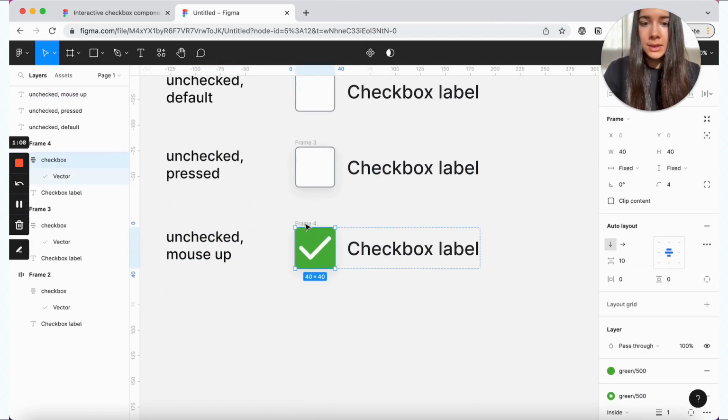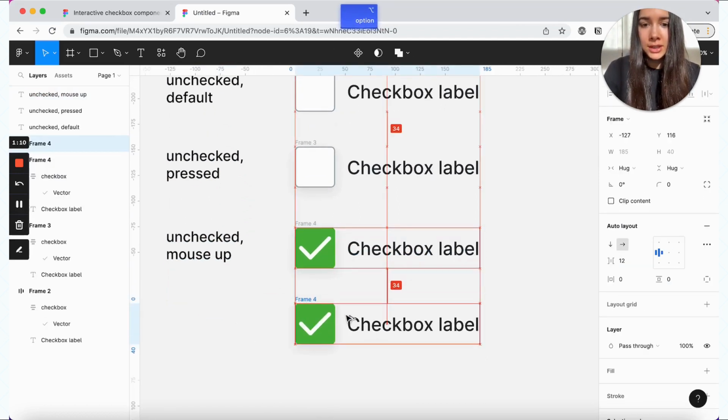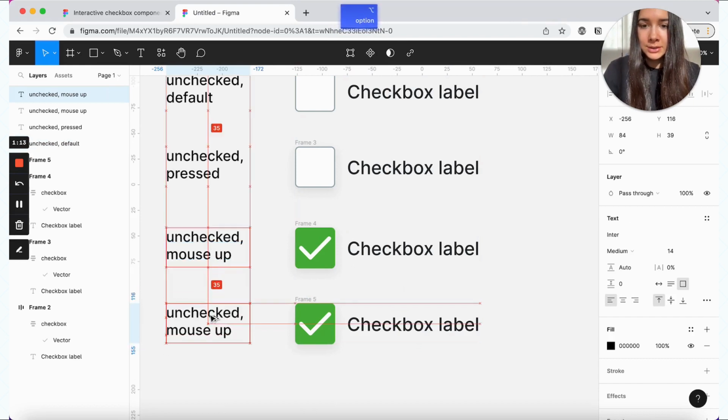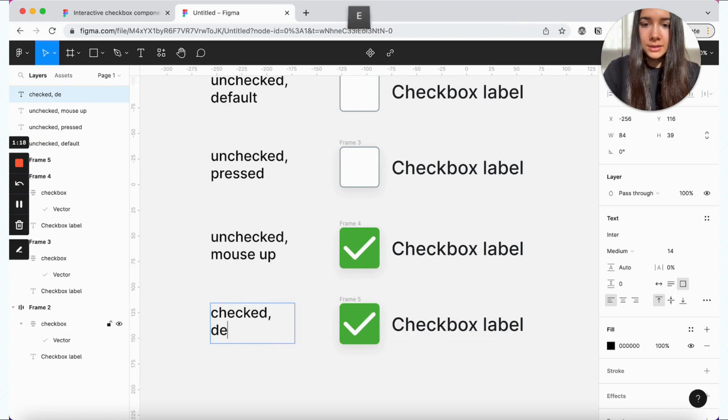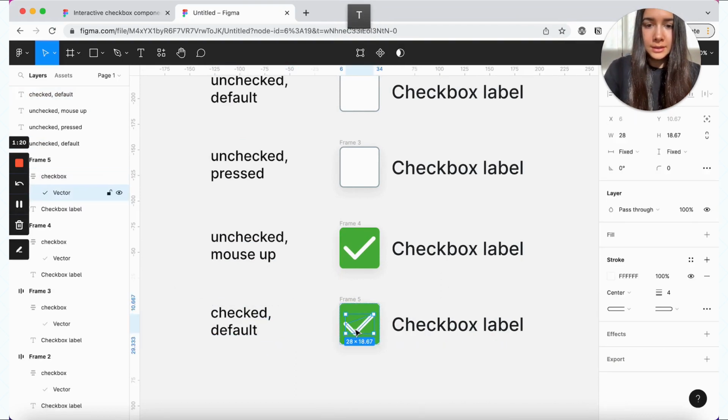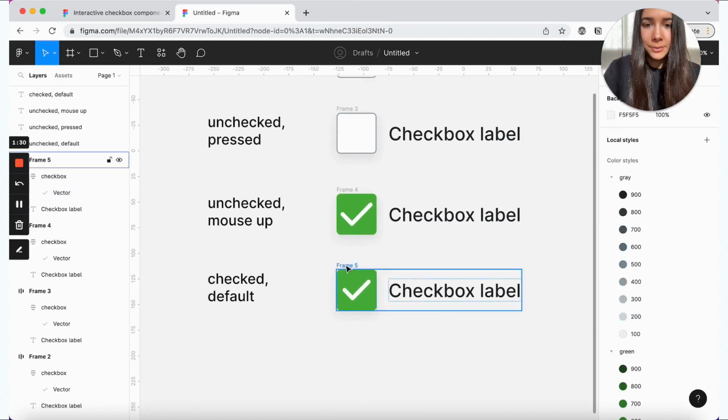And then our next one, we're just going to have the checked default. So this one is going to be checked and default. And the only difference here is that we do want to just scale it back down to 24 and make sure it's still 4 pixel wide.